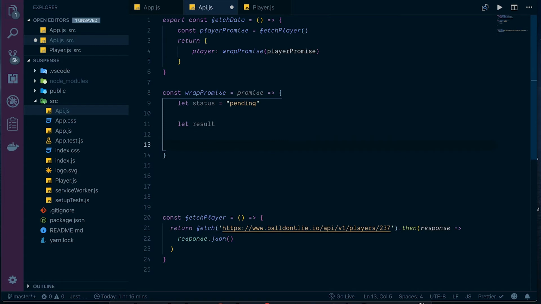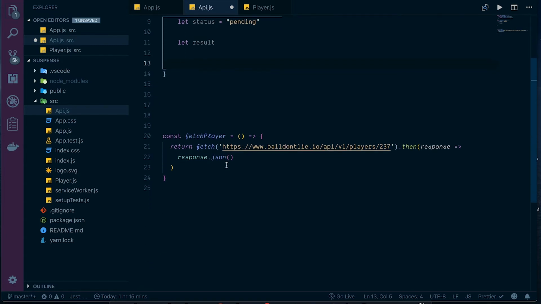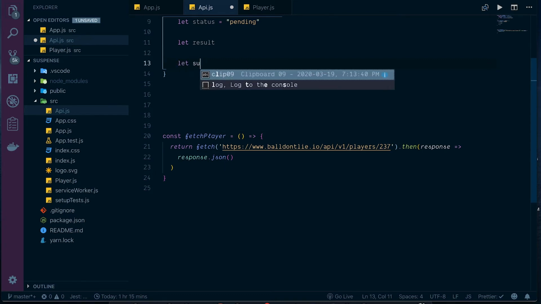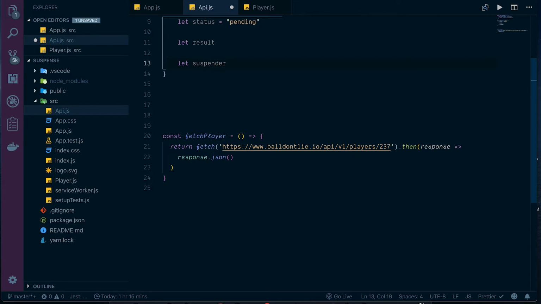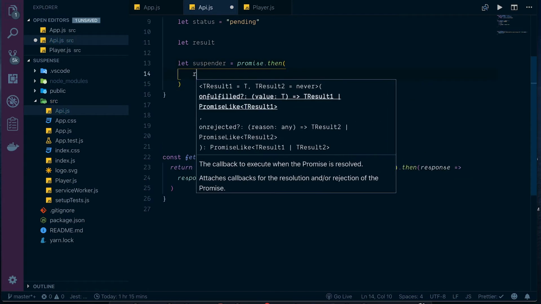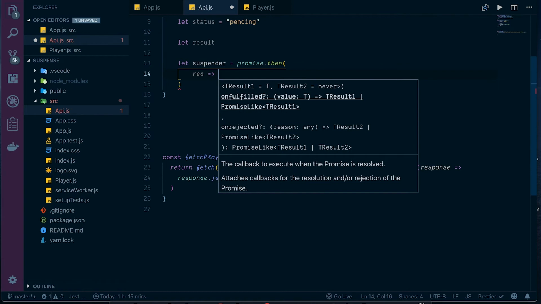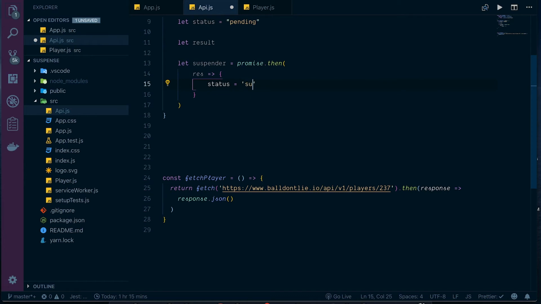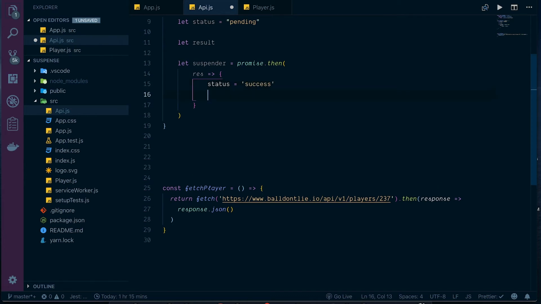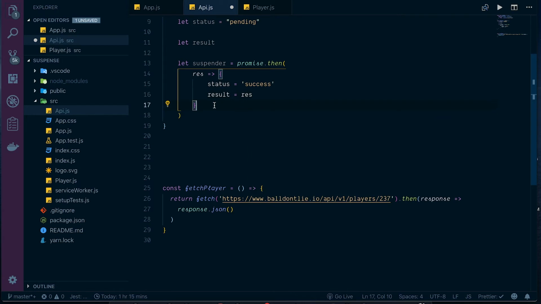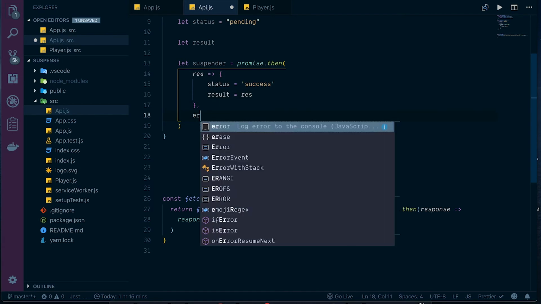And then let's come below that, and give us a little more room here. Now, we're going to create a variable here called suspender, and that's going to be equal to a promise.then, and we're going to get a response here, and we're going to go status is equal to success, and we're going to go result is equal to res. So result's going to be equal to the response there of the promise.